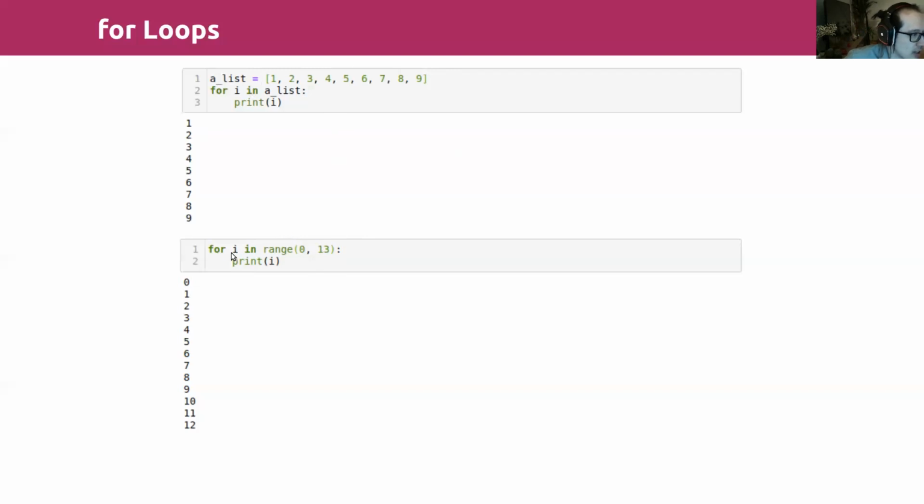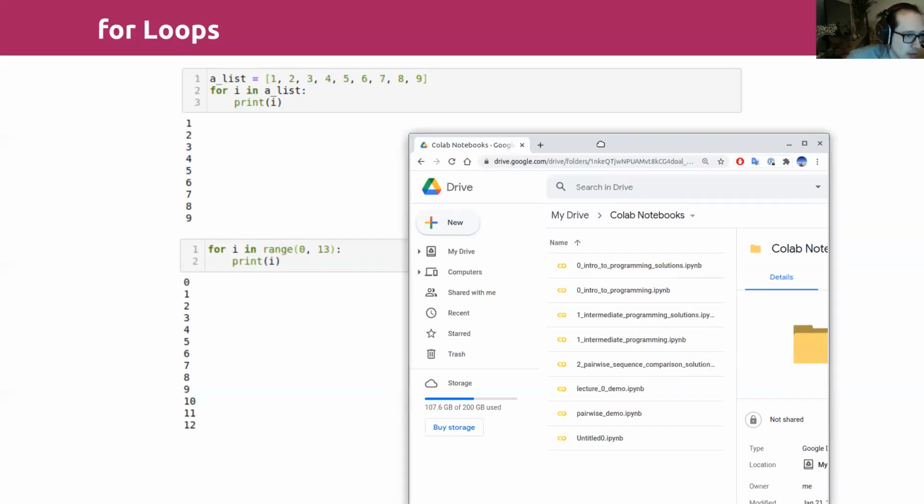So the first time through the loop, i will be 0. The second time through the loop, i will be 1. Third time, 2, and so on, up until before 13. And each time it takes on those values, it will execute this line here, print i. So this is very important, so I think we should make some examples.